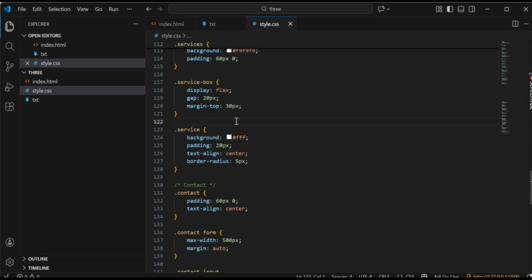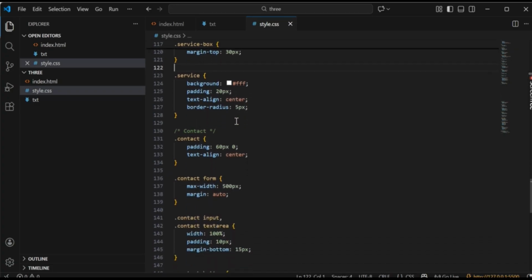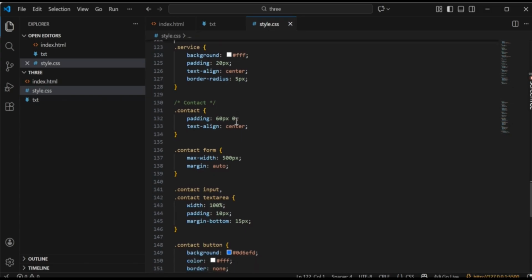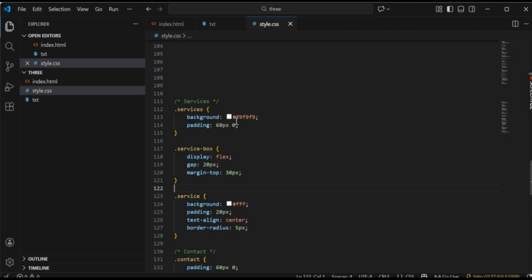Services. Background, hashtag F9F9F9. Padding, 60px 0. Service box, display, flex, gap, 20px. Margin top, 30px. Service, background, hashtag FFF. Padding, 20px. Text align, center, border radius, 5px.